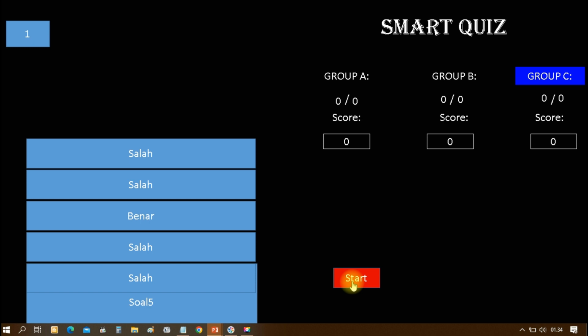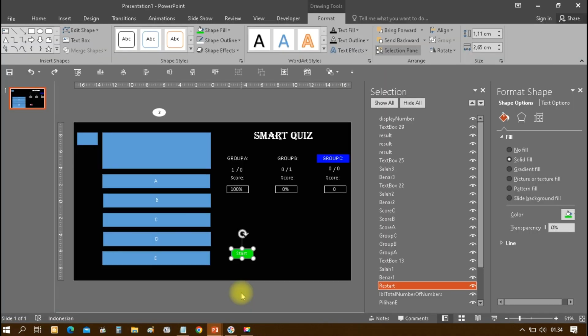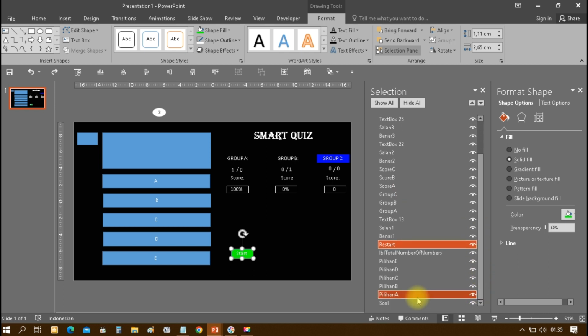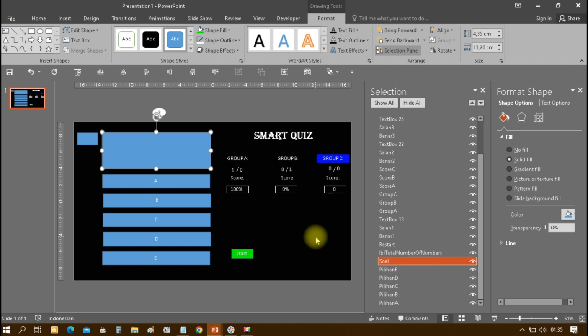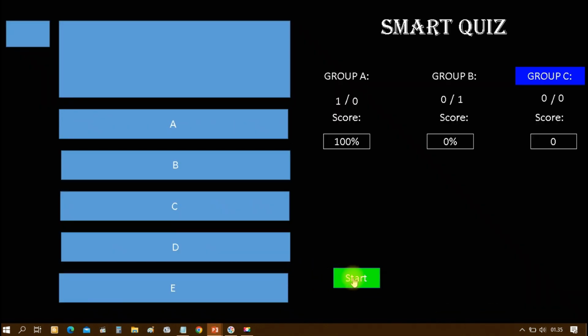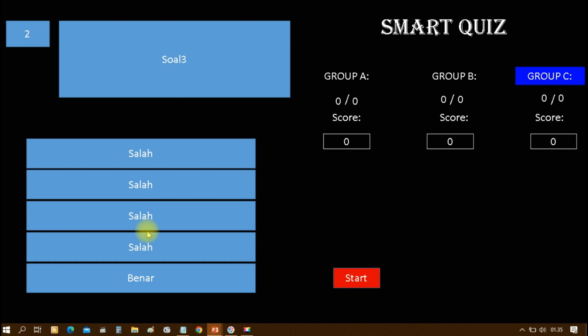But here, oh yeah, something is missing here. We go back, so the shapes here should be moved up. Okay, should be moved up, right? Should be moved over here. Let's check. Yeah, good. It's already moved.